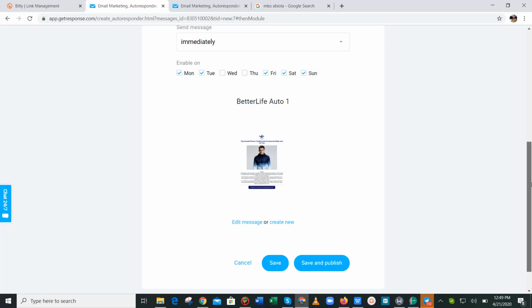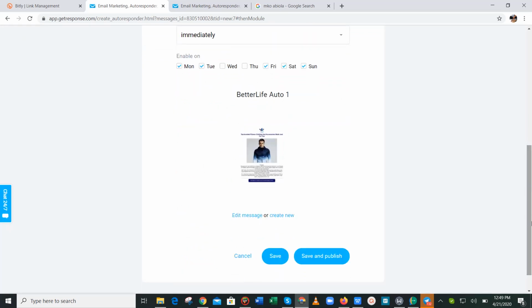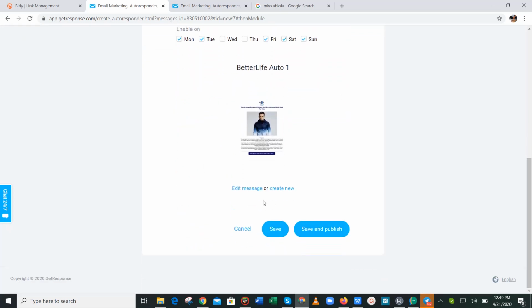So now, once you complete it, the next thing for you to do is click on save and publish. If you click save, it will save and proceed. But what you're supposed to click is save and publish. So if you click on save and publish, what will pop up here is it will tell you, do you want the recipient to receive the message now? Do you want to send this campaign, this first message to your recipient now?